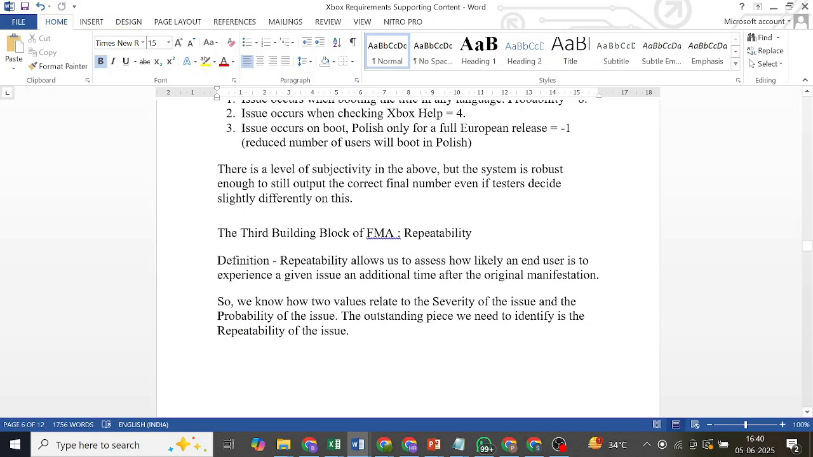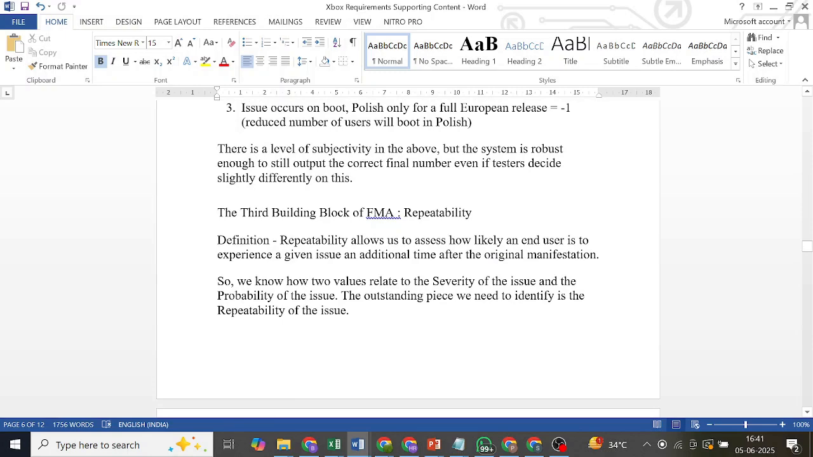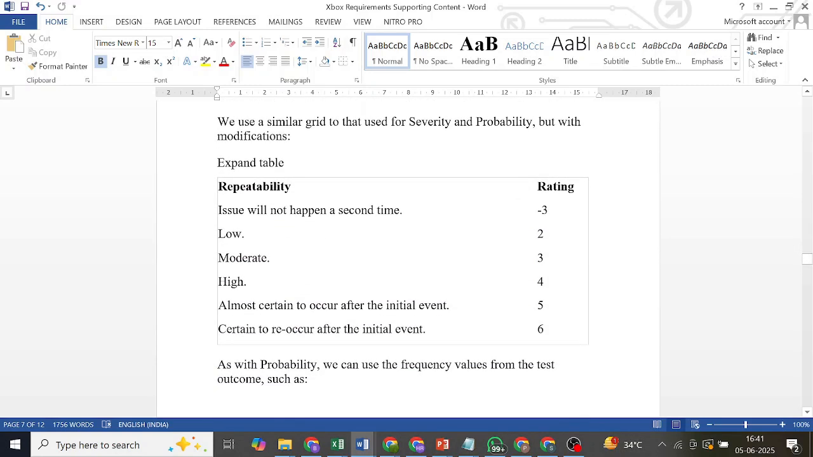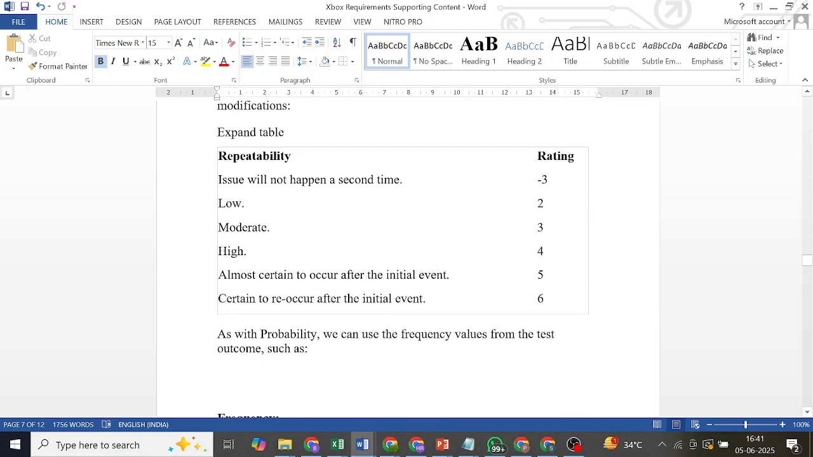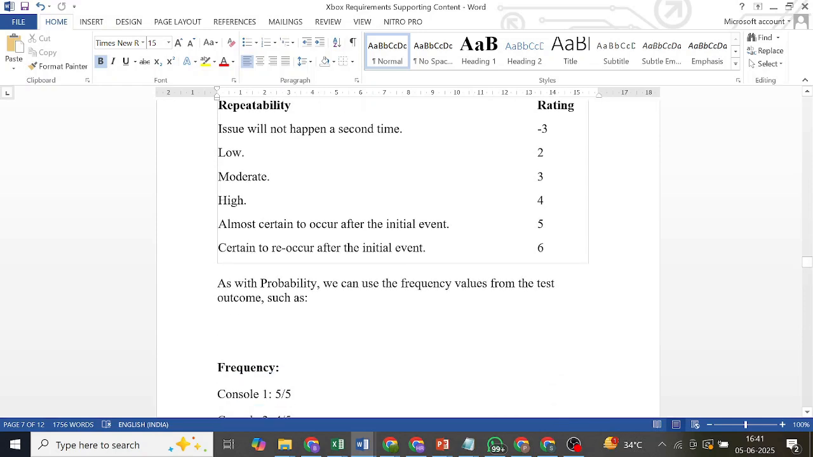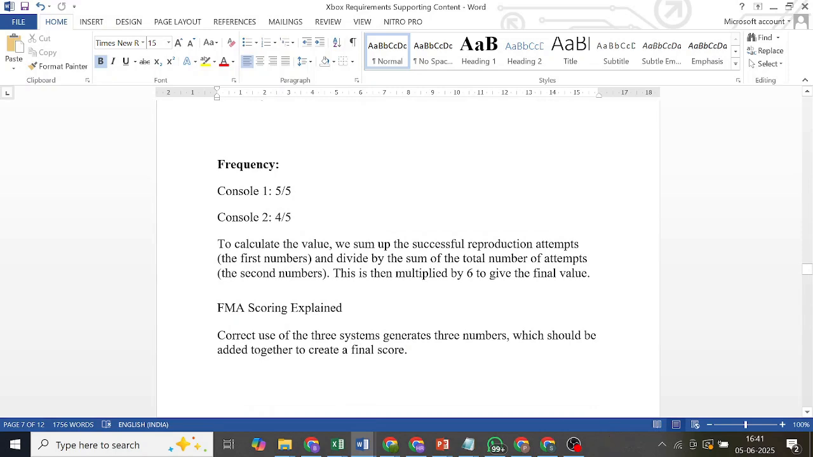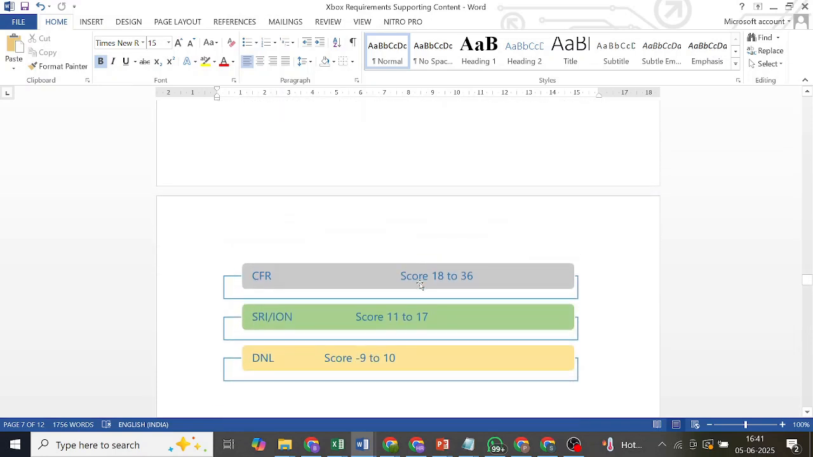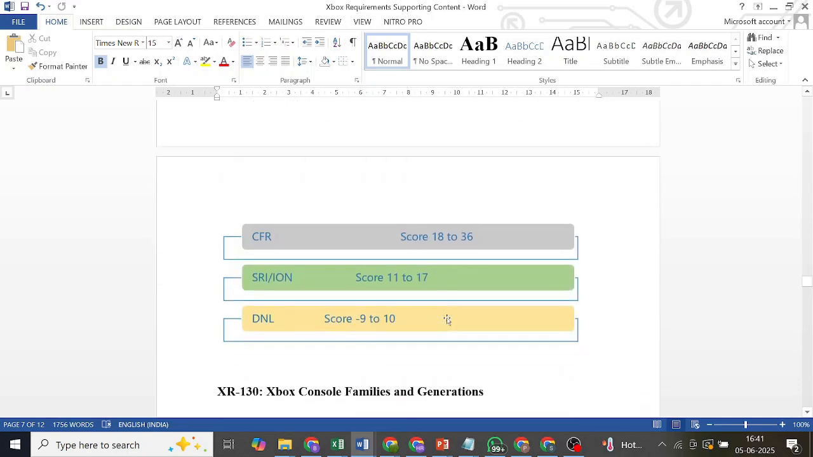The third building block is repeatability, means it allows us to assess how likely an end user is to experience the given issue again after the original manifestation. So the values over here are -3, 2, 3, 4, 5 and 6. So again this is the scenario for repeatability. Frequency, now consoles are there, one is happening 5 by 5, another is happening 4 by 5. So all these things are there in which we need to calculate the scores. So CFR 18 to 36, SRI 11 to 17 and DNL is 9 to 10.